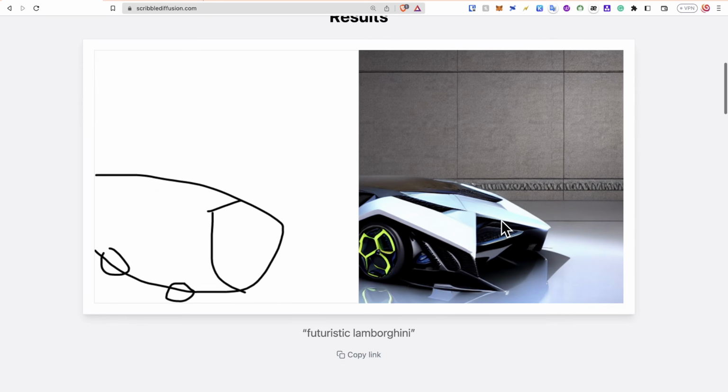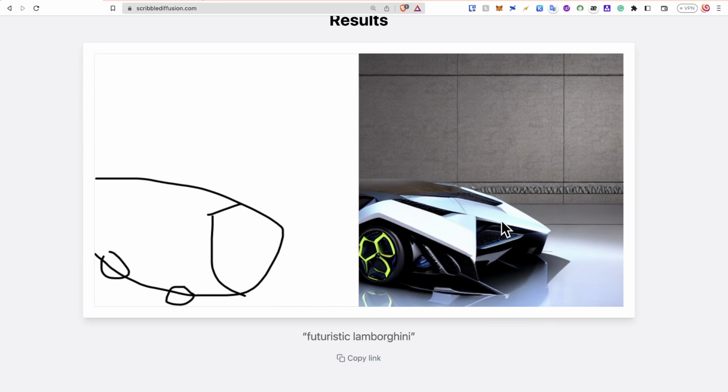So try it out yourself, play around, it's free, and sometimes you wouldn't even imagine what images it generates from your scribble and prompts.